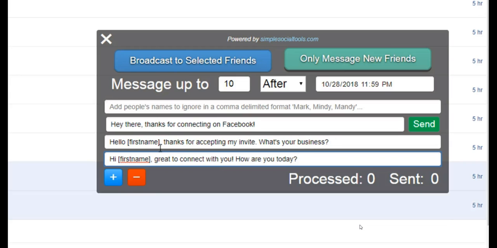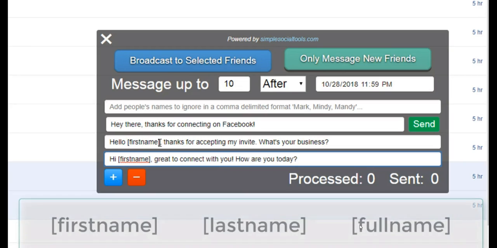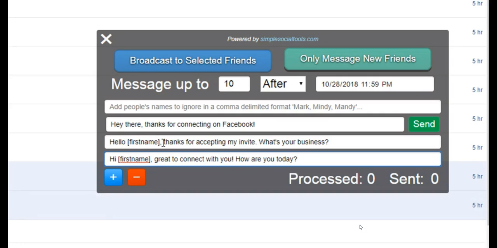your business? Now, when you add a placeholder like this, we have 3 different options currently, which is first name, last name, or full name. And if you put that in brackets, just as you see here, it's going to replace this placeholder with their actual name when we send a message. And you'll see that here in the demonstration when we send messages to new friends. But it's going to replace that with their first name. So it's more personalized. It seems less spammy, less automated because we're adding their specific name.